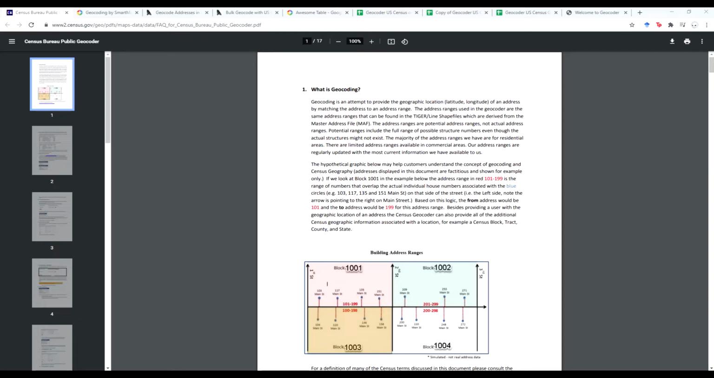Hello there everyone. For this video I'm going to provide a couple examples of how to geocode data, primarily using Google Sheets. I am going to show you the option, if you're interested, to use the US Census Geocoder. I'll get into some of the issues and limitations I've found and experienced when trying to use that.